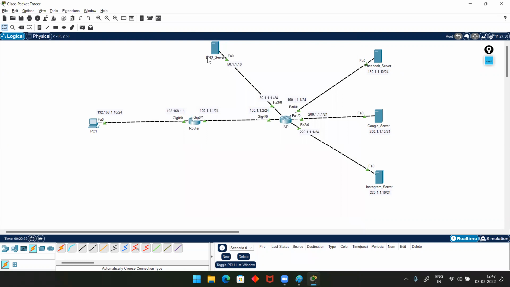Sir, then what can we do inside the DNS server? Can we do any configuration in the DNS server? Of course, yes. First of all, we have to tell this computer: your DNS server IP is 50.1.1.10, guys. We can tell this computer first of all.